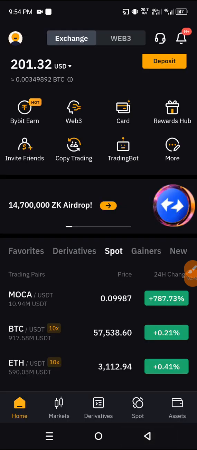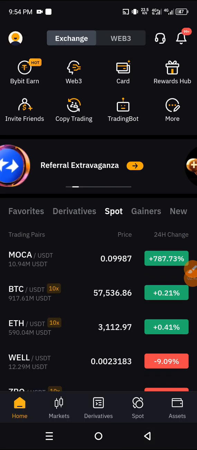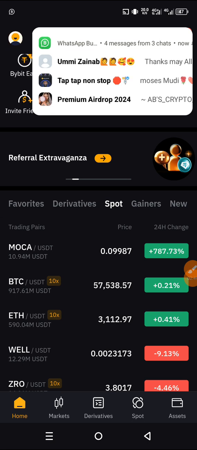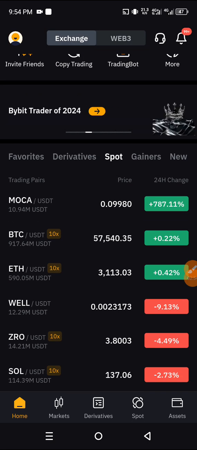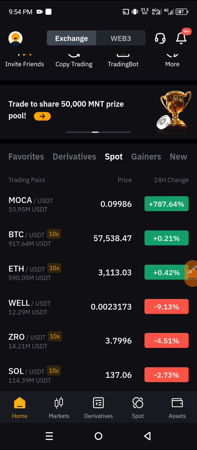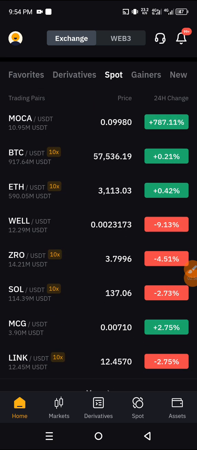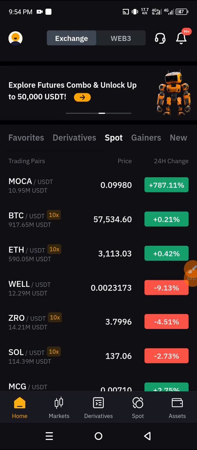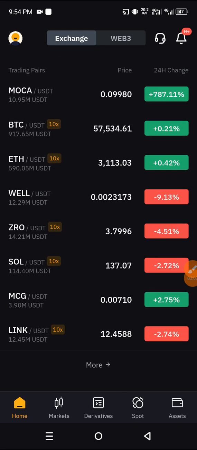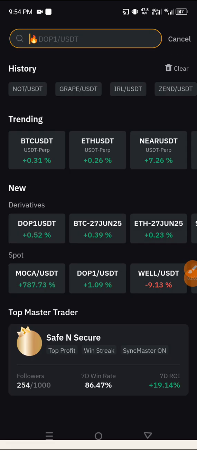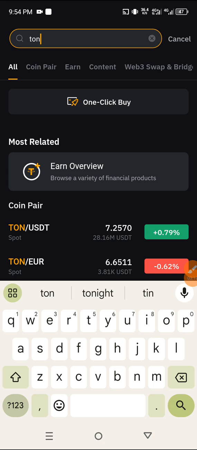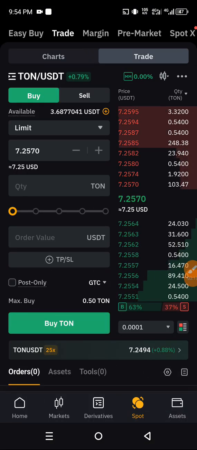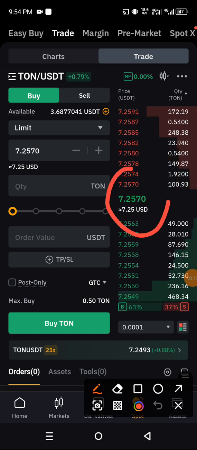If you want to buy Tone coin, all you need to do is come over to the spots. You're going to search for Tone coin. If it's not there, we search for Tone, and it will be shown to you. Don't forget Tone slash USDT. This is the current price of Tone.